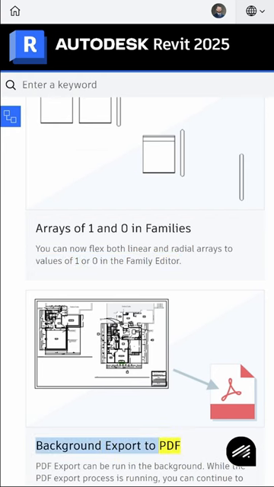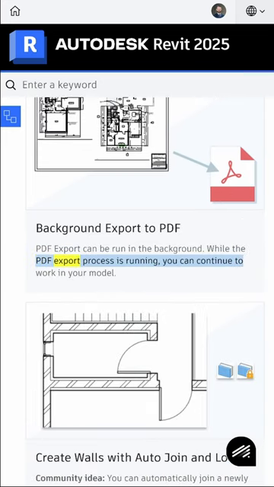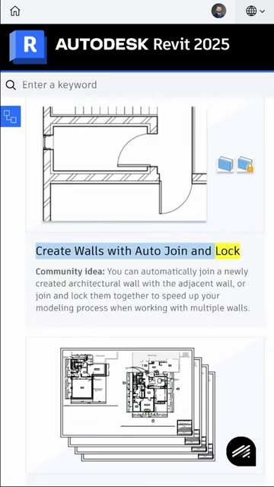Background export to PDF. PDF export can be run in the background. While the PDF export process is running, you can continue to work in your model. Create walls with auto join and lock. Community idea, you can automatically join a newly created architectural wall with the adjacent wall, or join and lock them together to speed up your modeling process when working with multiple walls.